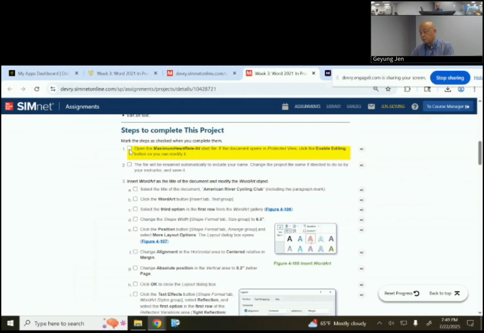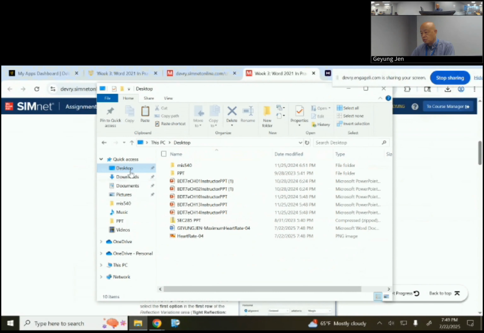So first thing is, let's mark the first one. When you've done this, you mark the second one. Does that make sense? Now, first thing is, we're going to open the starter file, which is called Maximum and so on. So where is the file located? Here, in my desktop.